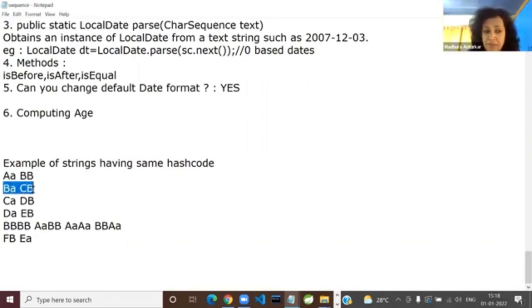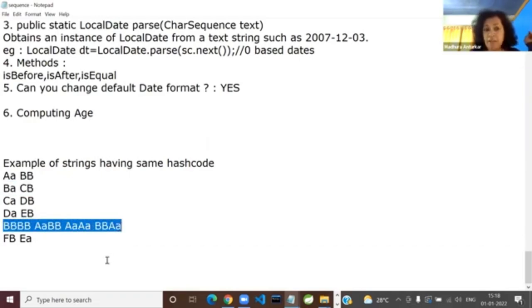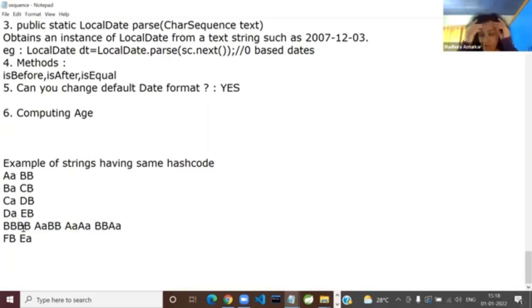Similarly, tell me, S1 dot equals S2, true or false? False. S1 dot hash code, is it the same as S2 dot hash code? Answer is yes. So let me jump to this part directly. I'm going to prove it to you. Don't worry, we are going to confirm it together. S1, S2, S3, S4. Okay, let me label. So S1 dot equals S4, true or false?